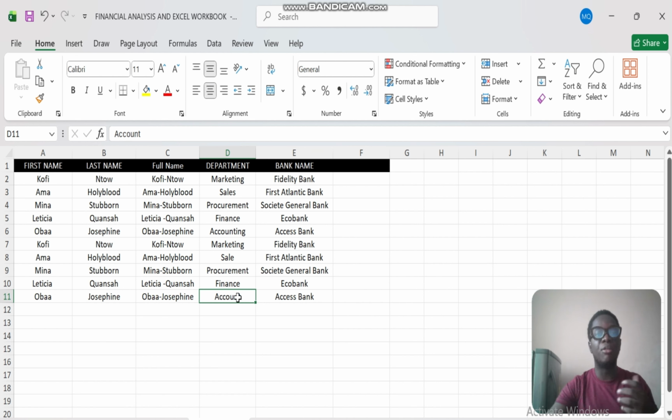All right, and so in view of this, what we need to do is to correct this from sale to sales, and to correct this from account to accounting. All right, so that now we are going to just have account and accounting. So let me show you what I mean.